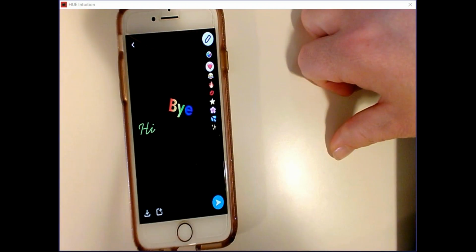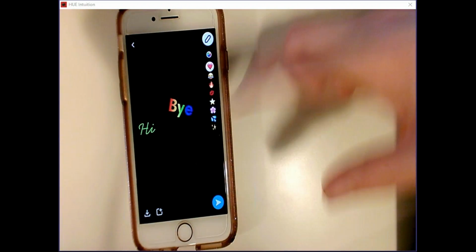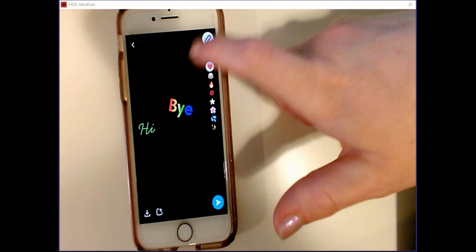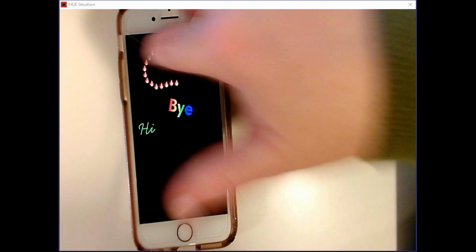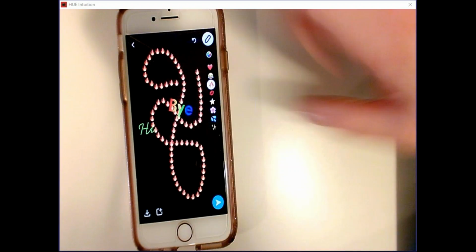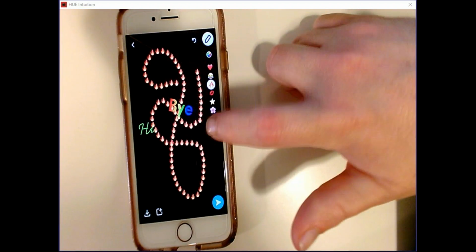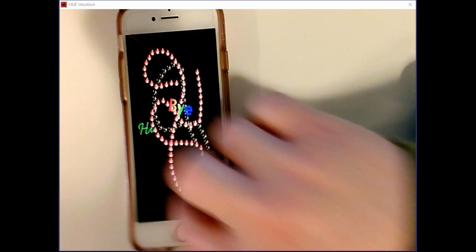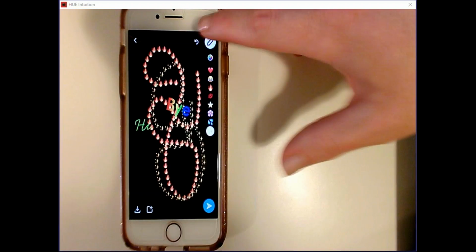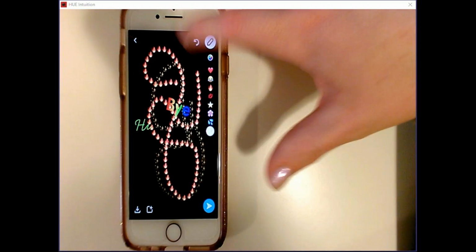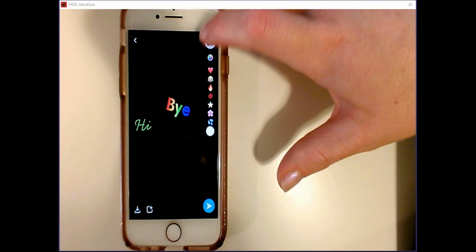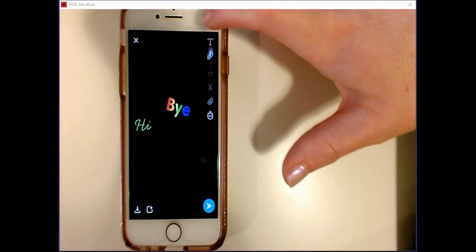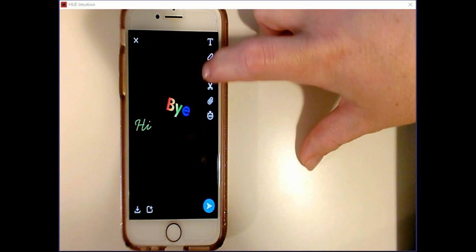You also have, if you click on that little heart, little emojis that you can draw with, which is kind of fun. So we can do fire. We can do little stars. So if you wanted to erase things, you use this little back button. And to get out, you click on the pencil again.